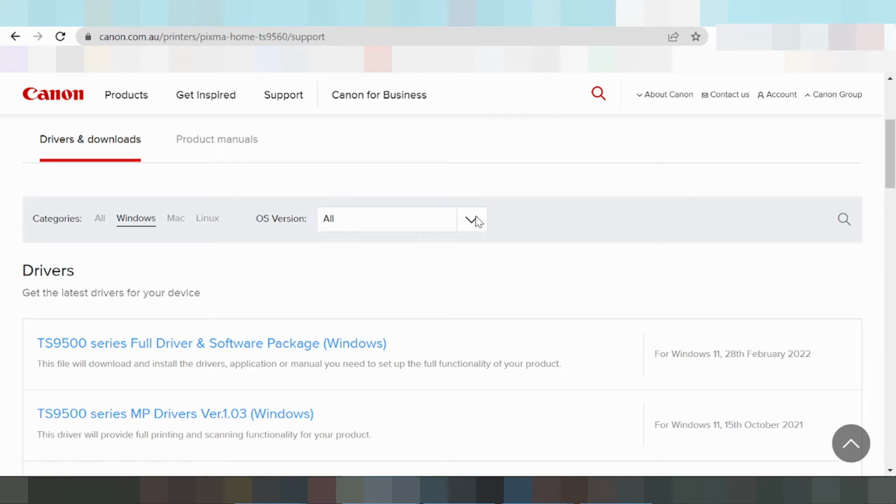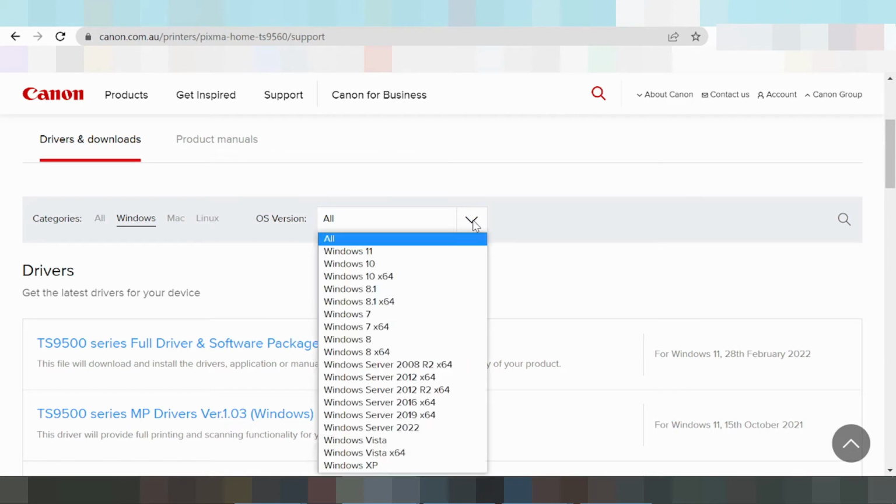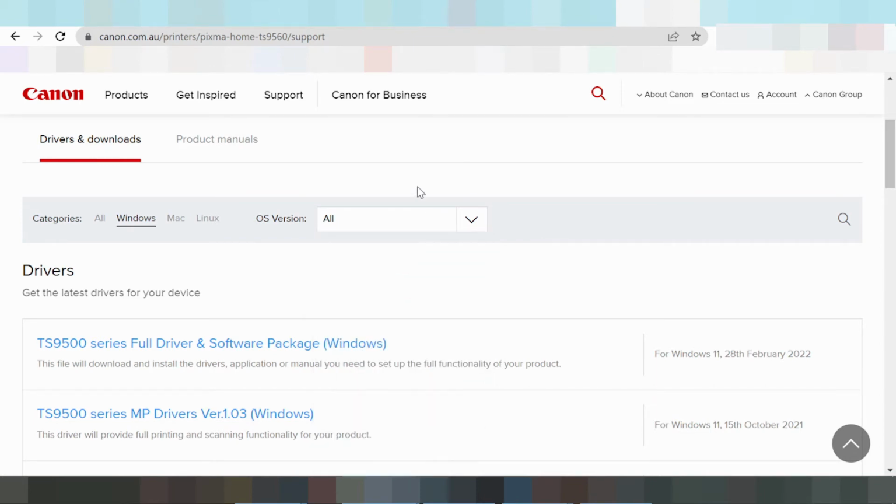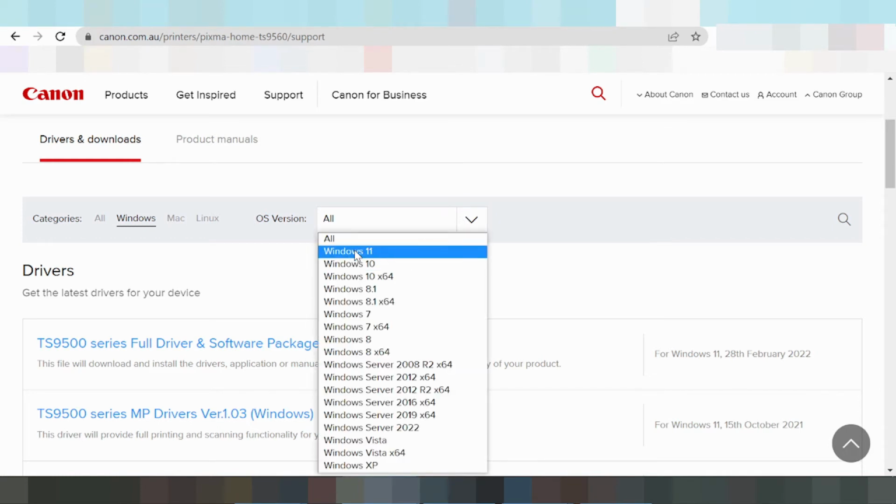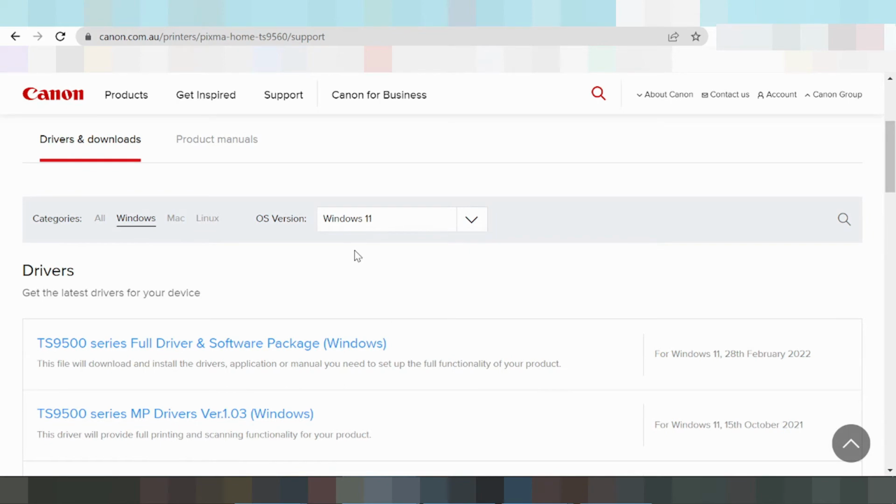This is your operating system version. Click here. This here is the operating system list: Windows 11, Windows 8, Windows 9.1, Windows 7, Windows 9, Windows Server, Windows Vista, Windows XP. And in this video I need to download the driver for Windows 11. Click here on Windows 11 and please wait for it to load.